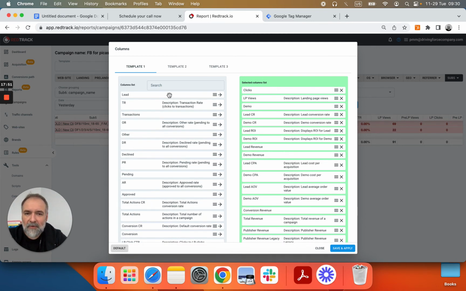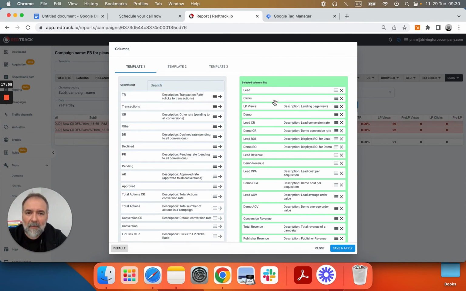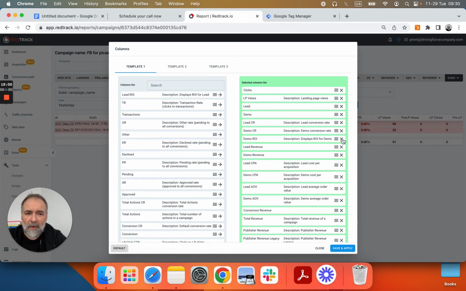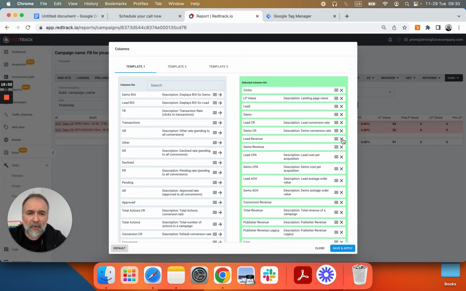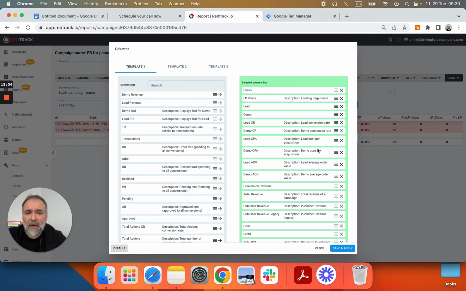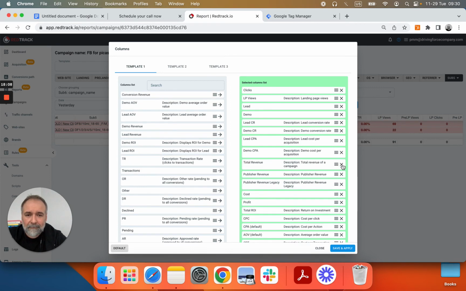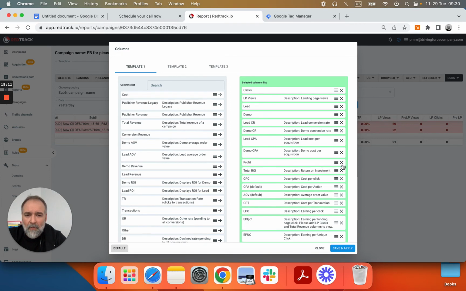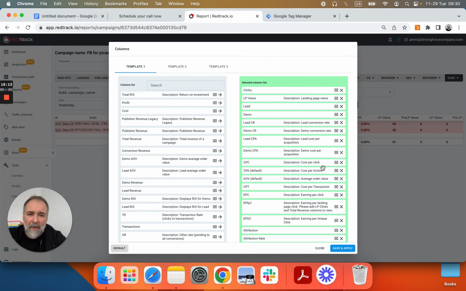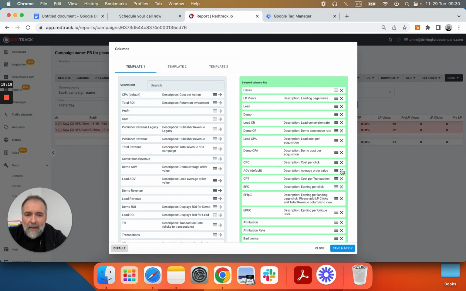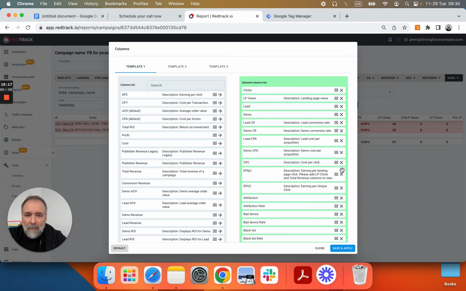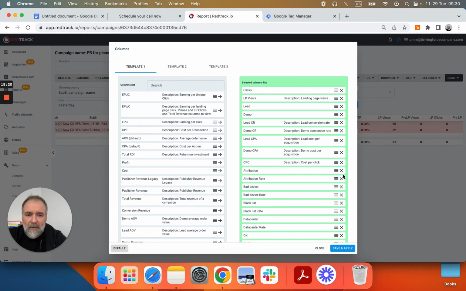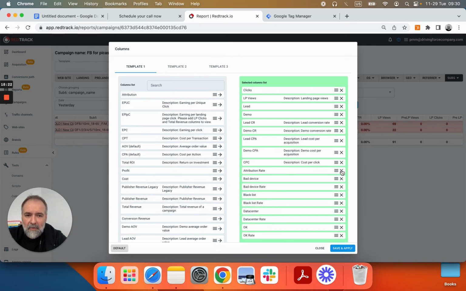Oops, we want to have leads. I use this one, it works reliably in my browser. Demos, lead conversion rate, demo conversion rate, return on investment, we don't have any monetary value attached. Revenue, no, we don't need revenue. Cost per actions may be nice. Average order value, we don't have the data, and we don't have all the other data points. Cost per click, you may leave it here also, and then remove all the data points that we never plan to use.